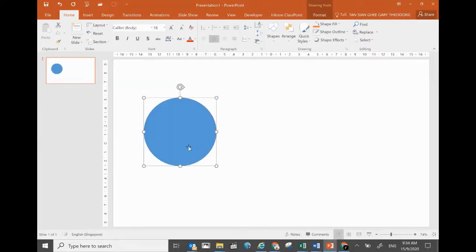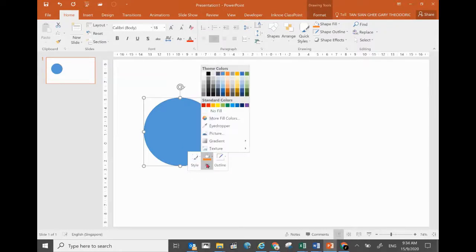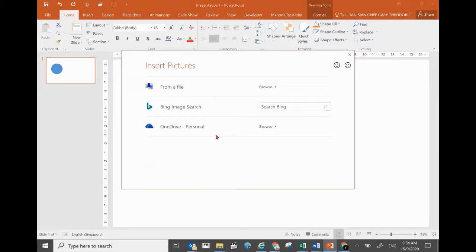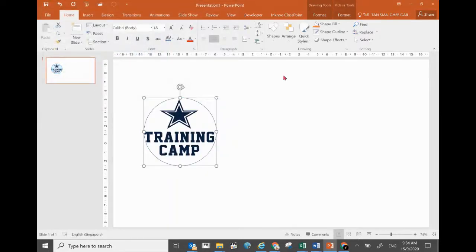Then I'll show you two ways of filling in or inserting a picture into this shape. One is to right click on the shape, and then you will see Fill here. Click on Fill, click on Picture. From a file, click on From a File, and from the folder where you have saved your file, click on the picture, and then the picture will be inserted into the auto shape.